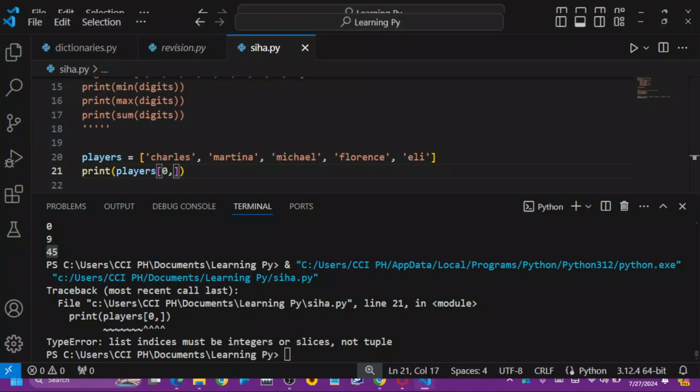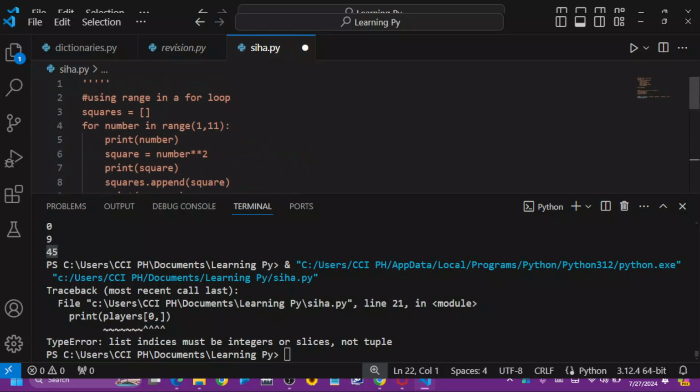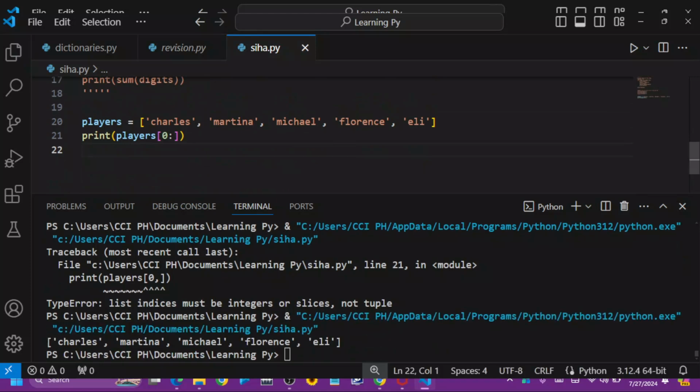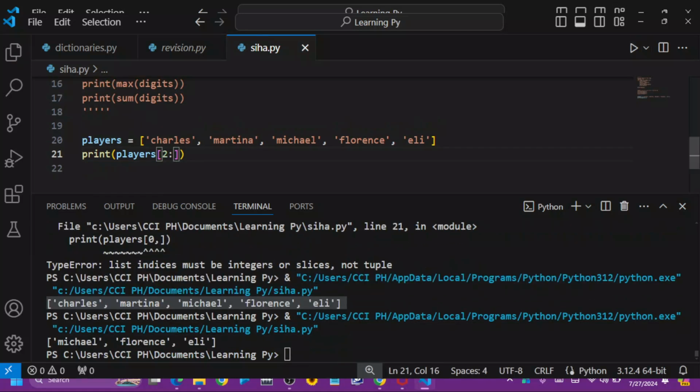So in this, actually you don't use a comma. This time around you use colons. You don't use a comma for this. Remember, we use a comma when using the normal bracket. So if I do this, it's going to print the entire list. You can see it printed the entire list, because when Python sees a colon and you don't put another argument, Python automatically assumes that you want to print from this point to the end of the list. Let's say from Michael to the end of the list. Michael is index number 2. So once I do this, it must print Michael, Florence, and Eli.